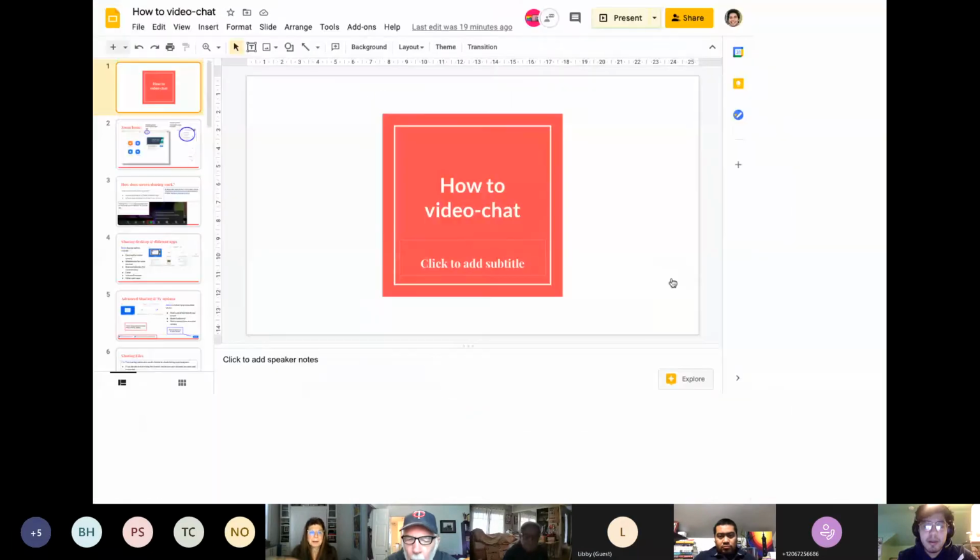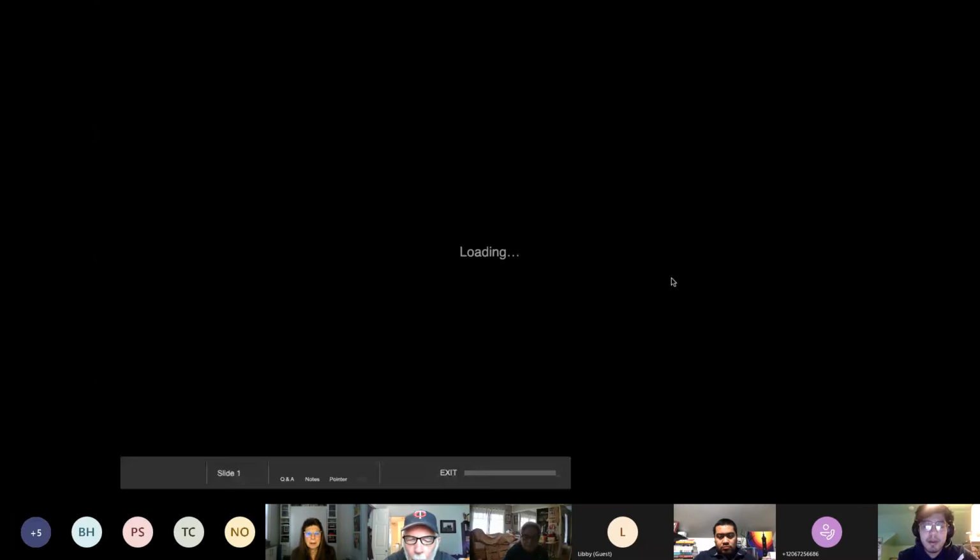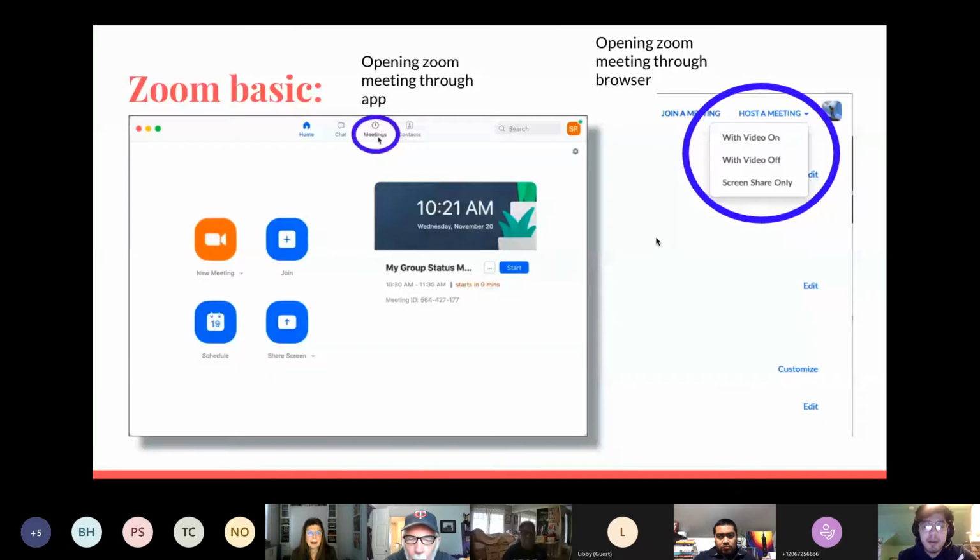Like it was said before, we won't really cover too much of the basics. Just know that there's two different ways of opening Zoom. One of them is through the app. If you have that installed, all you have to do is go to your meetings, and usually you just get this little pop-up. You can start a new meeting or join one if you have a link. If you want to join through the browser itself, on the right-hand side next to your icon, host meeting, usually you want to start with video on, and then right after you click that, you could start hosting a meeting right away.